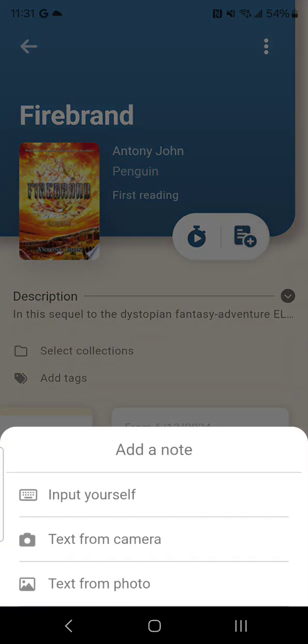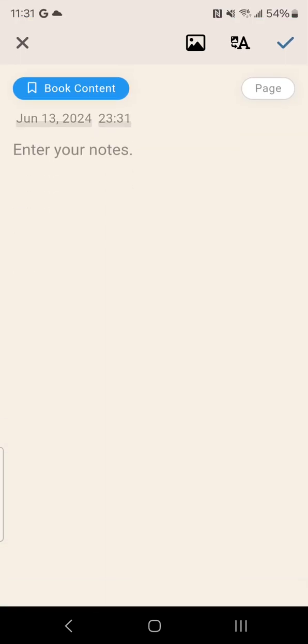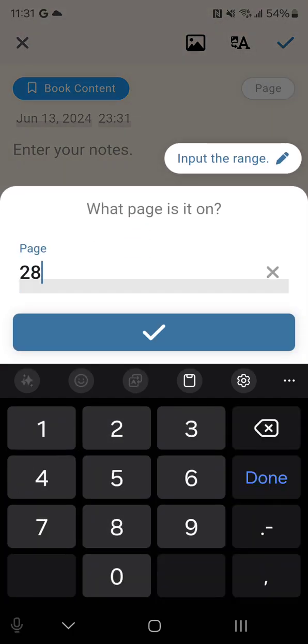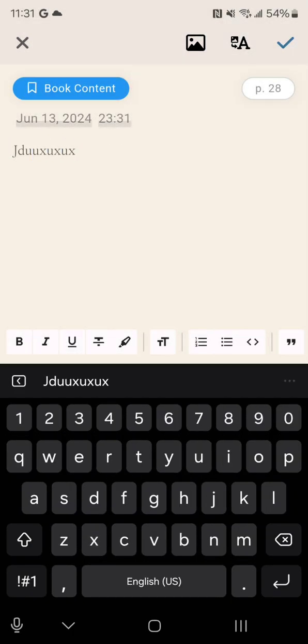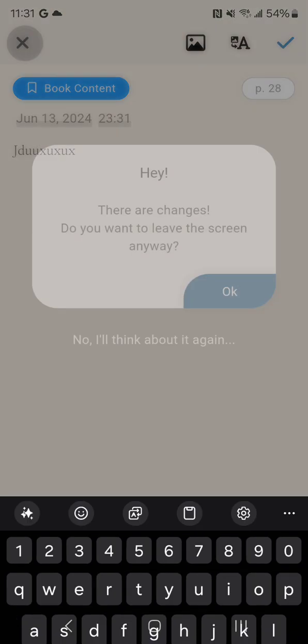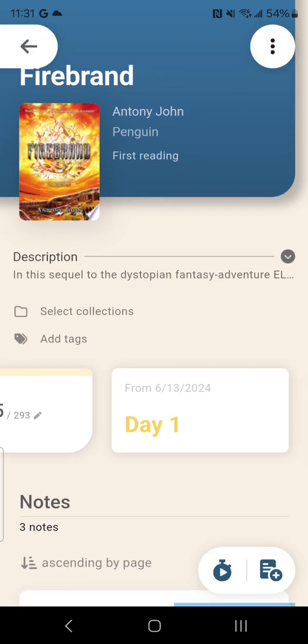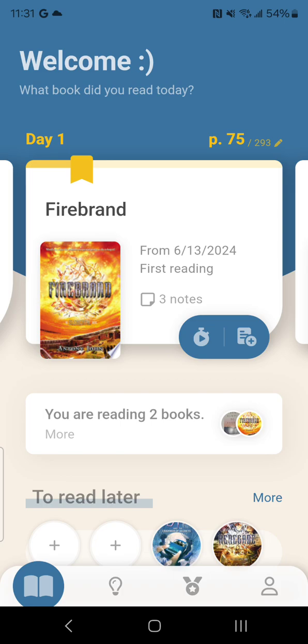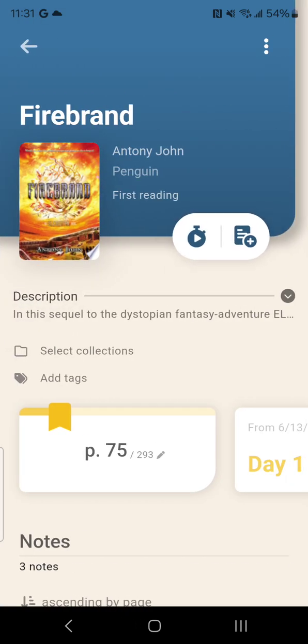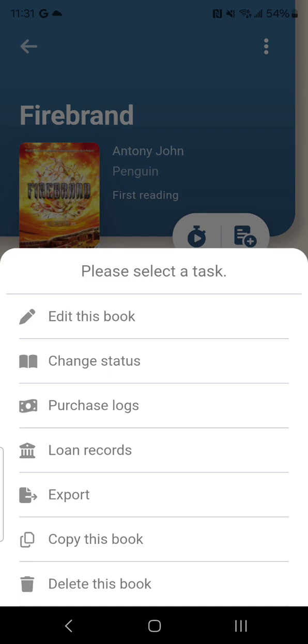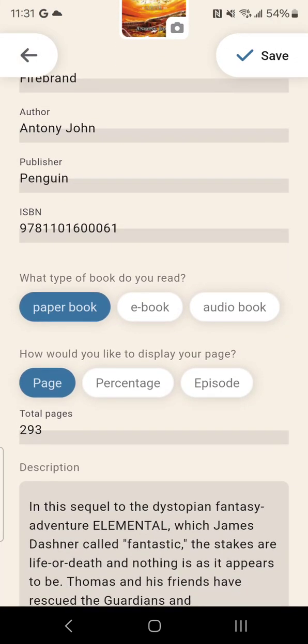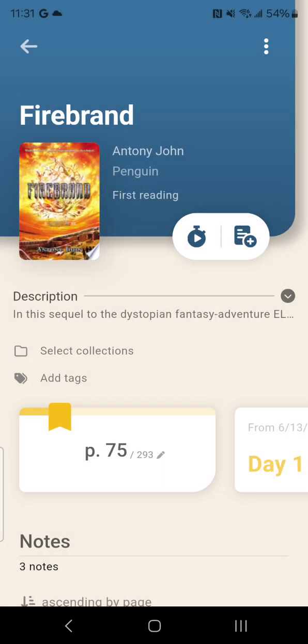How to do that: if you tap that button, you can input it through text, put the page here, enter whatever note you want, or you can do it through picture if you keep notes like sticky notes that you stick on the book. Oh, another thing you should know is I've had this book that didn't have the right amount of pages. Like, it didn't have enough, so I went to edit this book and I changed it through that.